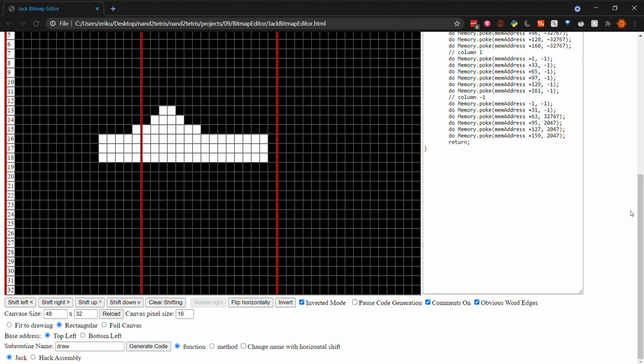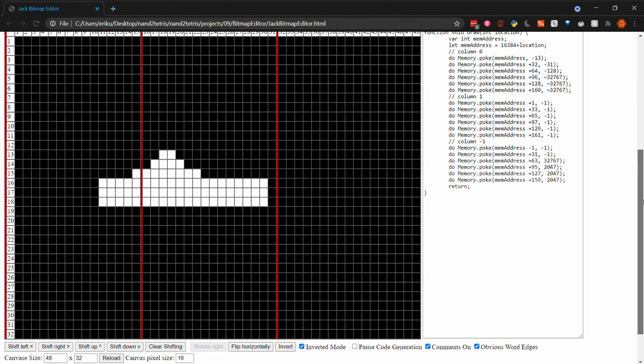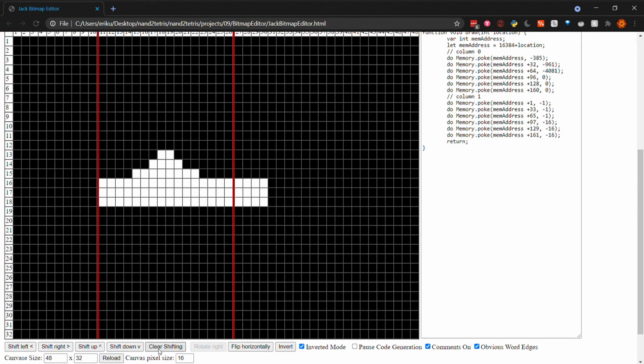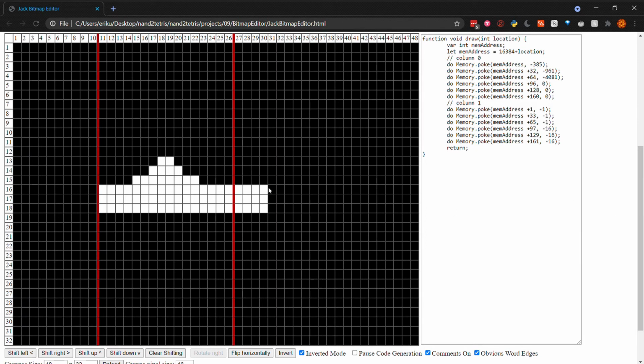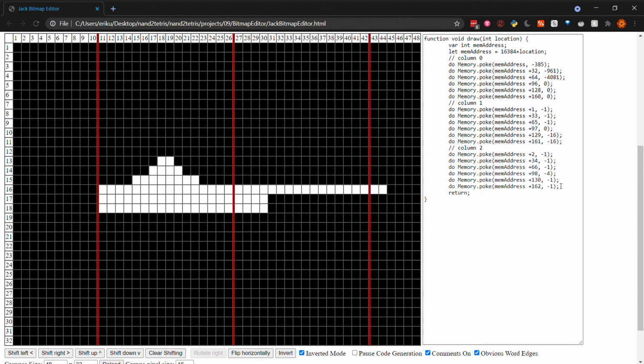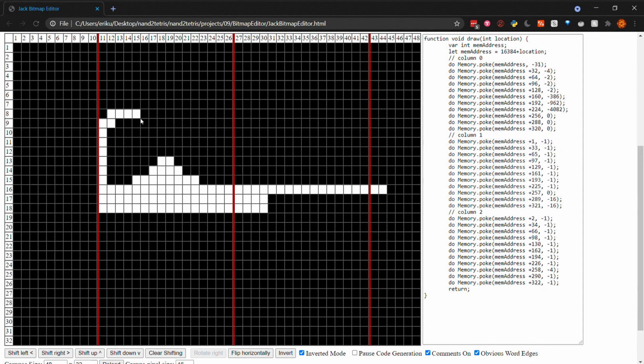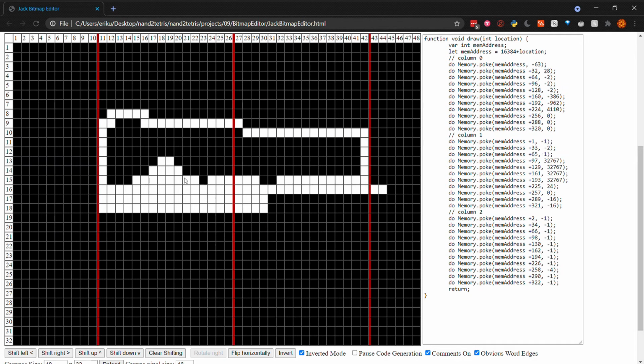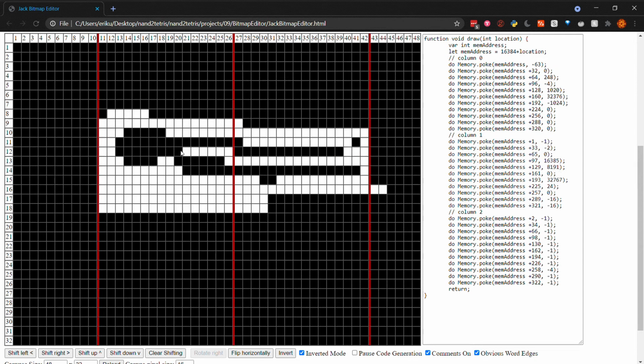Rectangular mode is like a cross between the others. It is mostly like fit to drawing in that it adapts to the size of the drawing, but is like full canvas in that when it finds the minimum enclosing rectangle around the drawing, it includes every group of pixels within it. This could be useful if you want to make large drawings with blank spaces in them, or want to use something similar to full canvas but with slightly more efficient code.